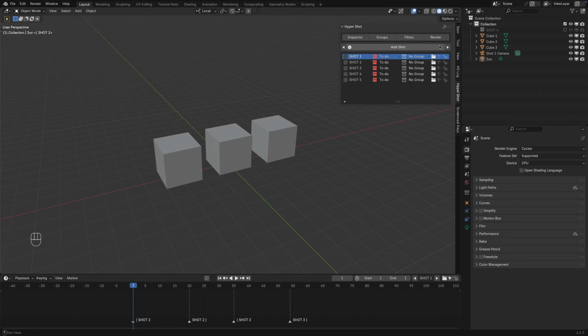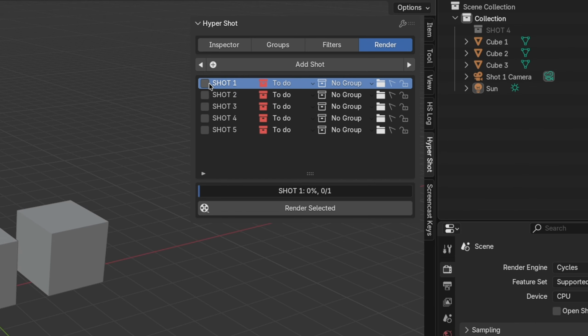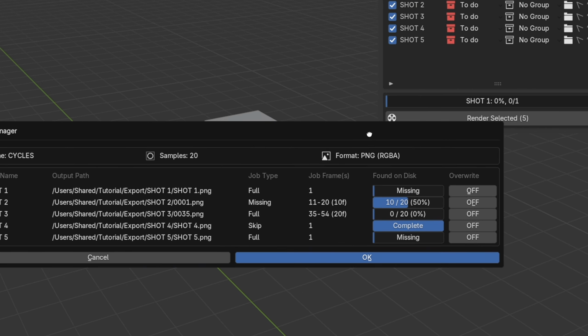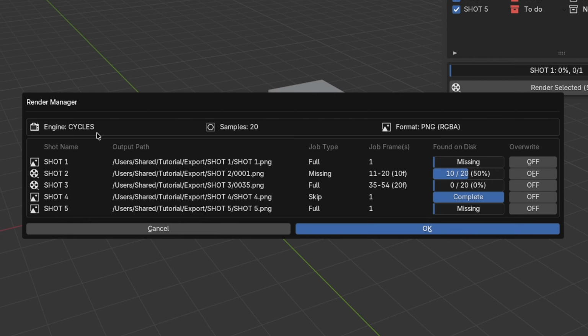To render your shots, open the Render panel, select the shots you need, and click Render Selected. A window will open showing your render plan. In the first column, we can see the shot type, whether it's a still or an animation. In the Found on Disk column, you can see the result of the Smart Scan. It scans the output folder for every shot to see which frames are already finished.